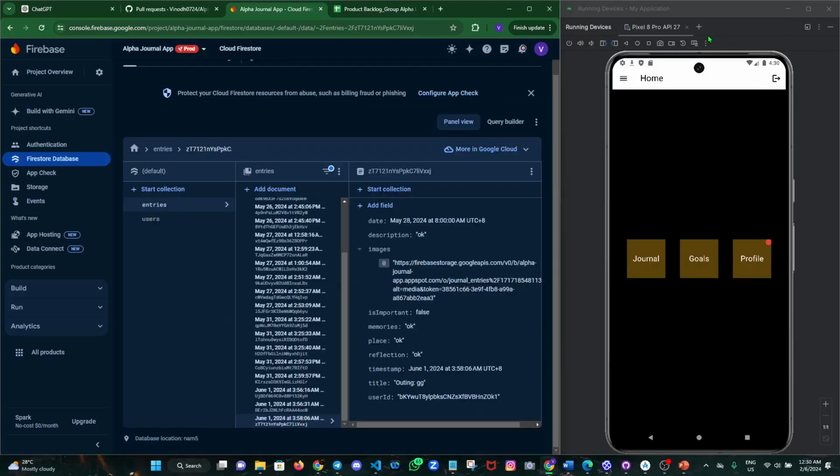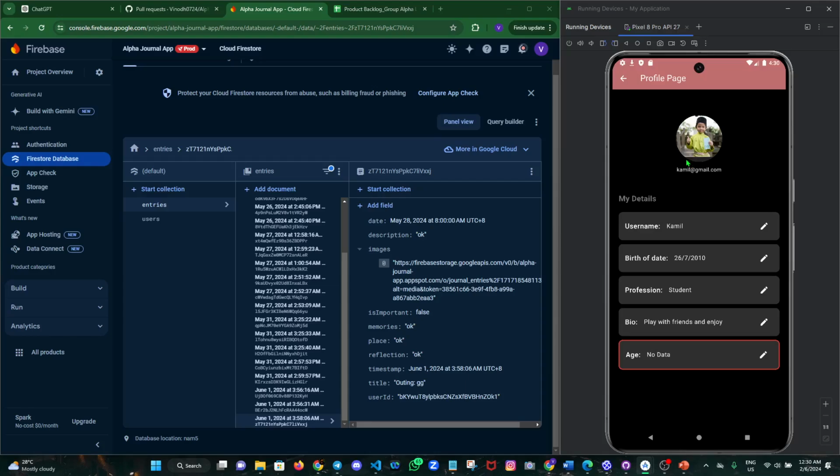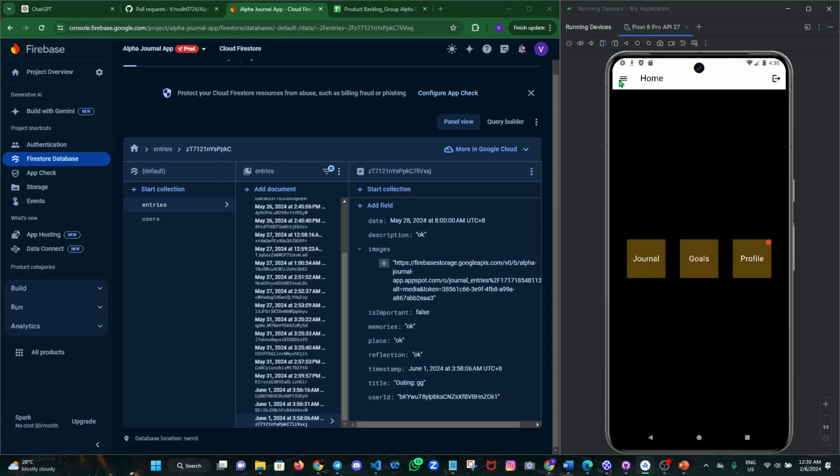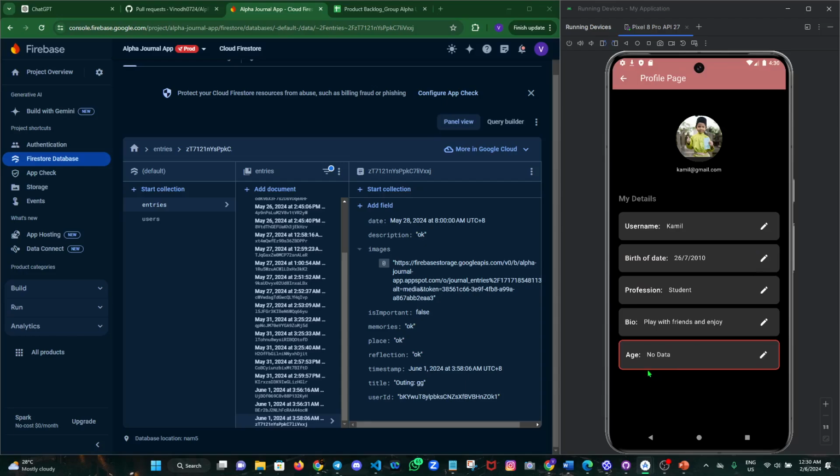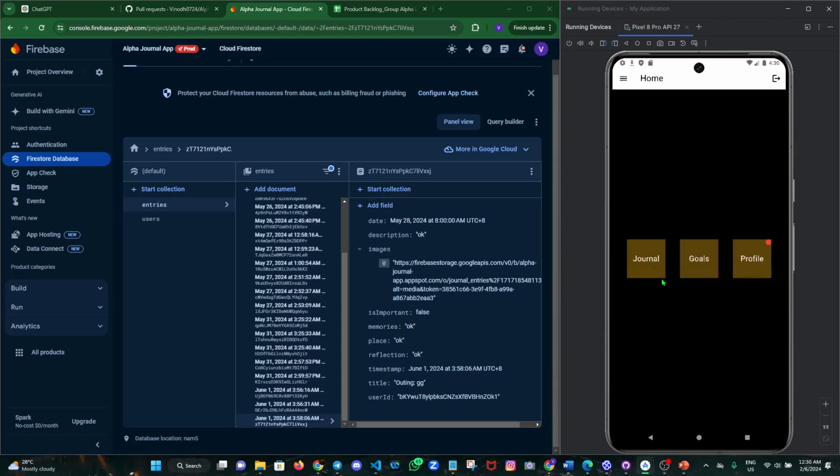Okay, let's see, there's already a user signed in and his name is Kamil, and these are all his details. If you notice earlier, in the profile section there's a red dot notification showing that the age is compulsory to enter. So I'll go with the first one.